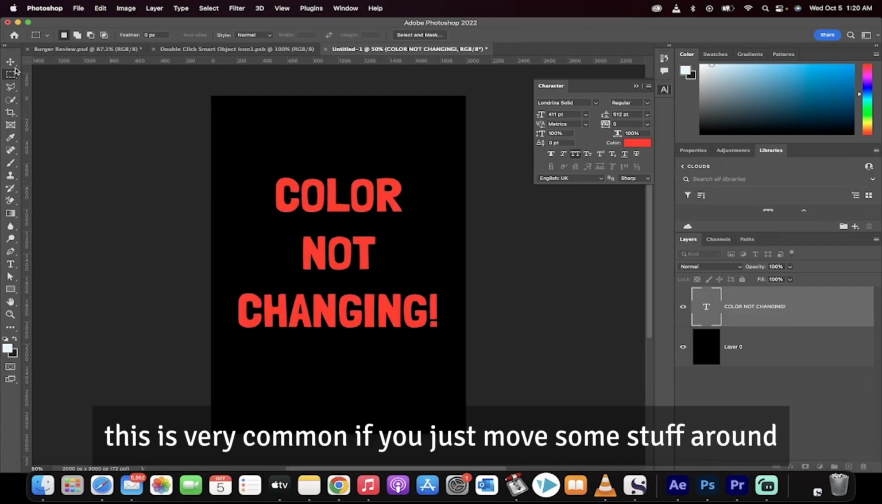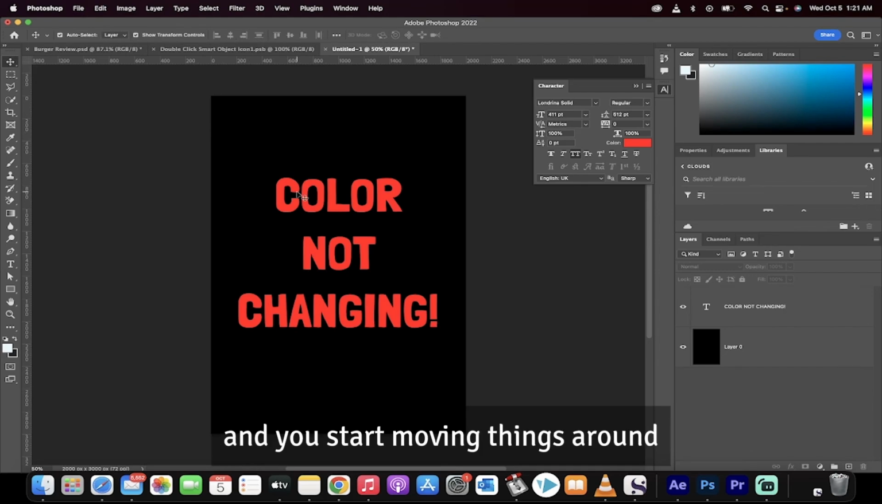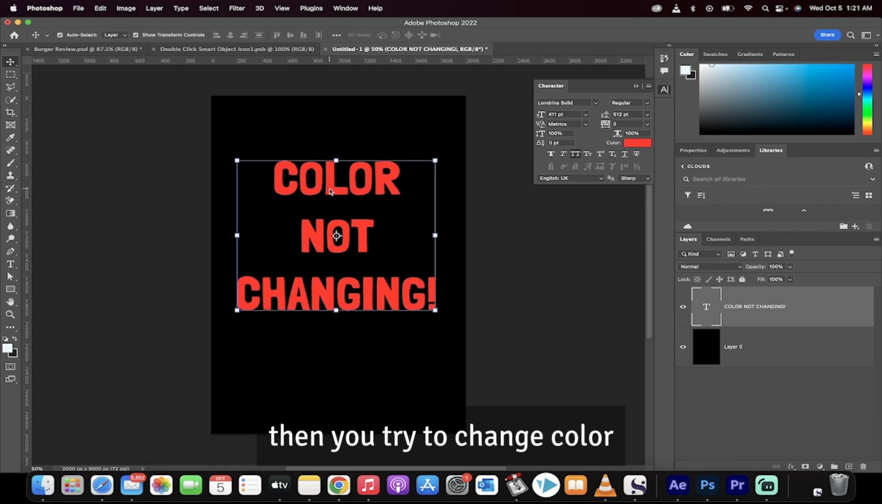This is very common if you just move some stuff around. Normally, if you're on the text tool, you get this here, but if you go to the move tool and you start moving things around, then you try to change color, that's usually the reason for it.